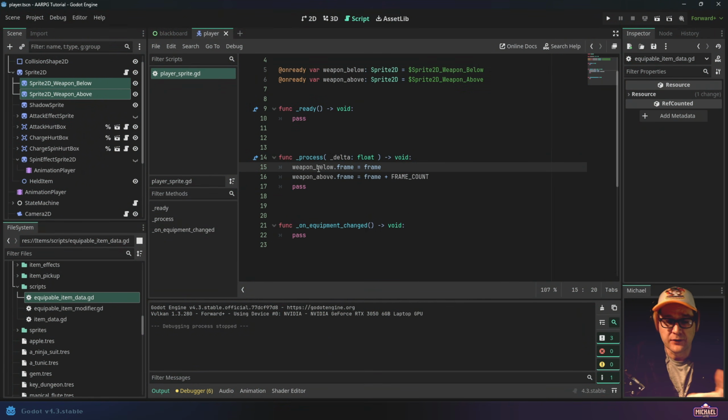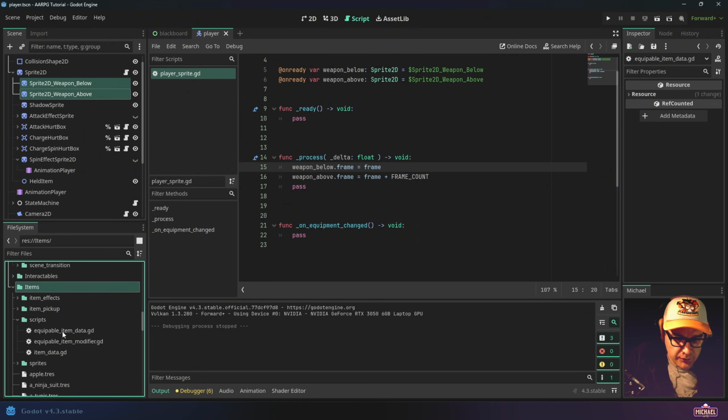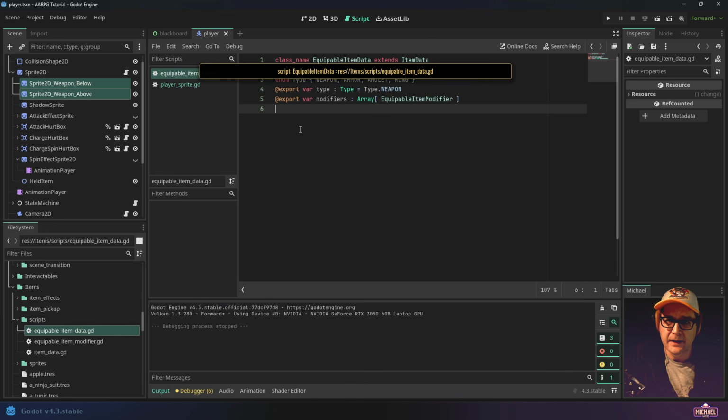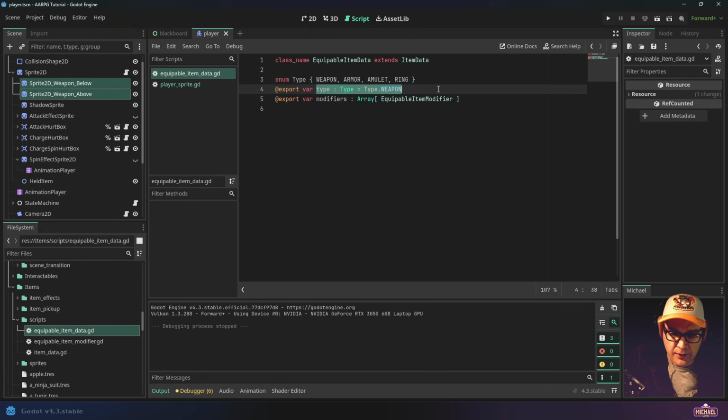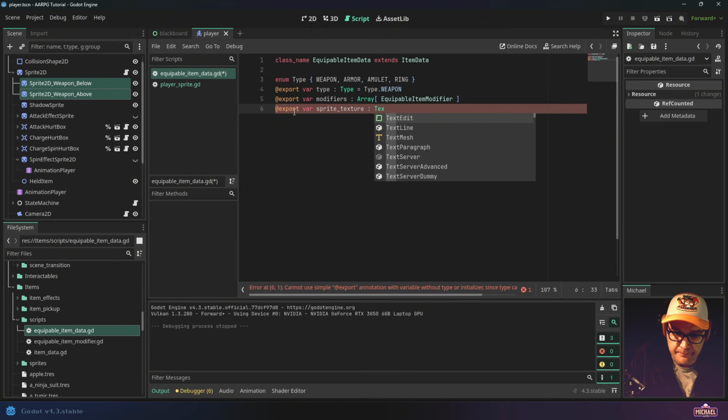Now that we have our weapon sprites animating with the player, we need to work on handling the equipment change. And before we can do that, we need a way to get a reference to the textures that are associated with each weapon, because right now we have no way of determining what sprite sheet to use when we change equipment. And so we need to go into our items script folder and open the equipable item data. We're going to need to add an additional variable here. So right now we have a type and we have the modifiers. Let's go ahead and export one additional variable that we'll call sprite texture. And this will be of type texture, okay?